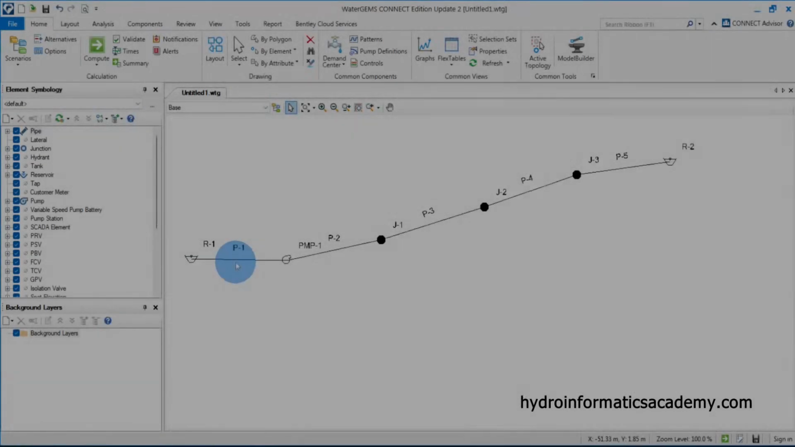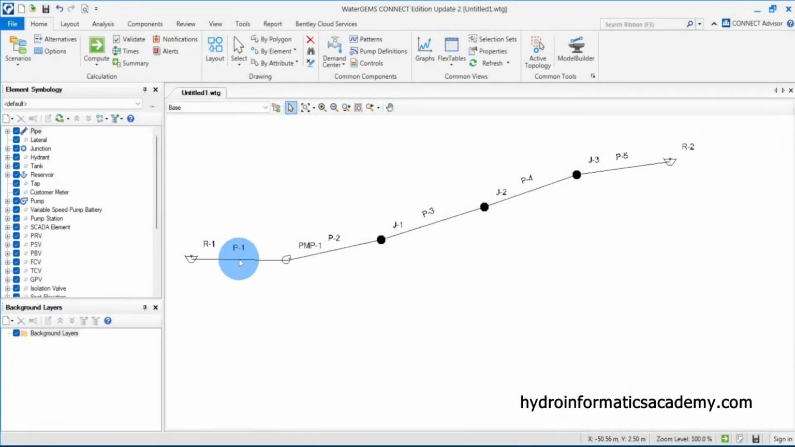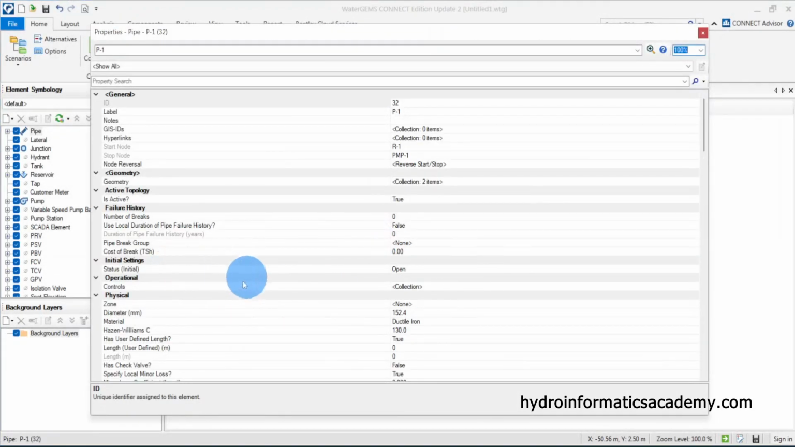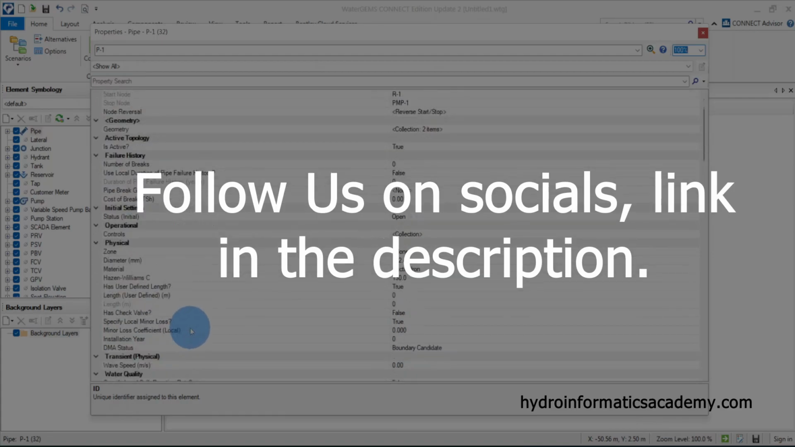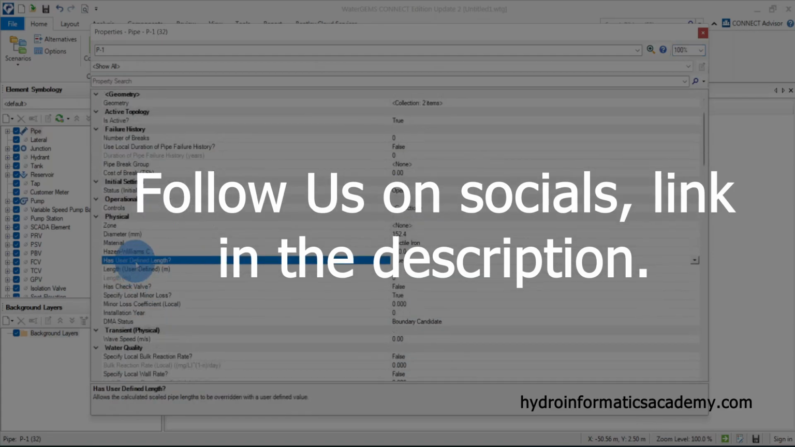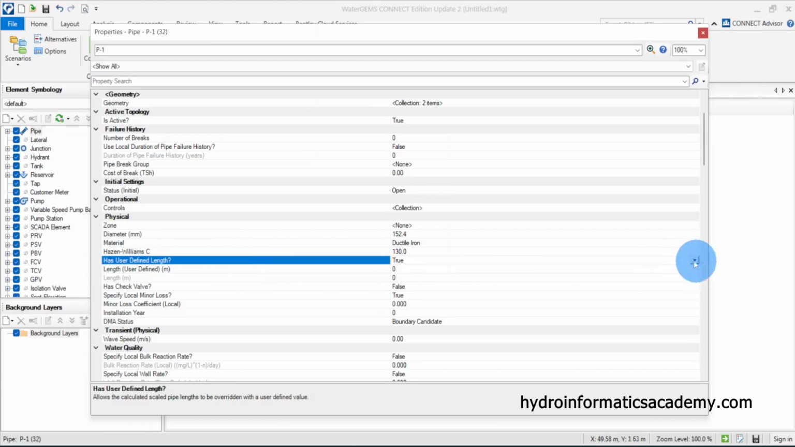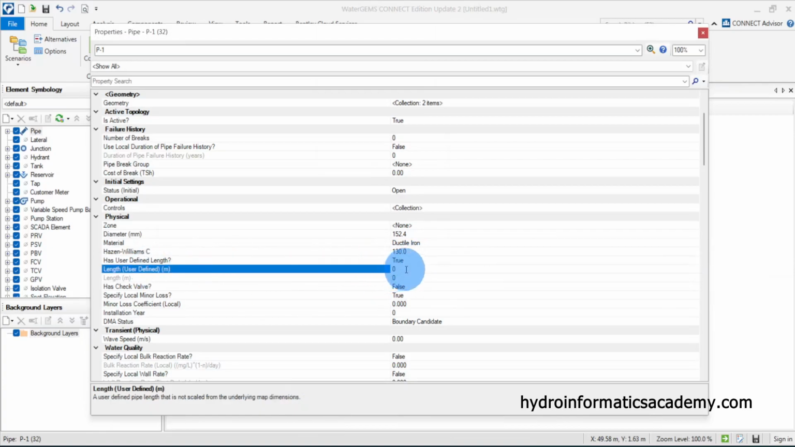So if I double click P1, you can see, let me go straight to physical. What we need to do is to change the length. So let's start with the length. Let me specify here the value as true, and also I need to provide a very minimum length for our pipe P1, and for that let me provide like 0.01, and also the diameter.